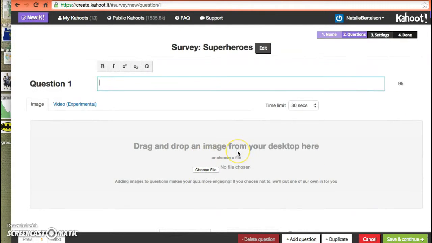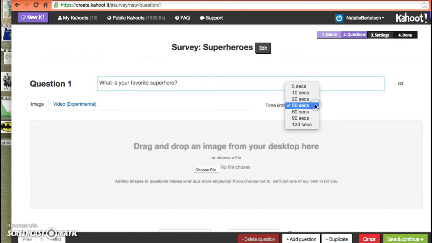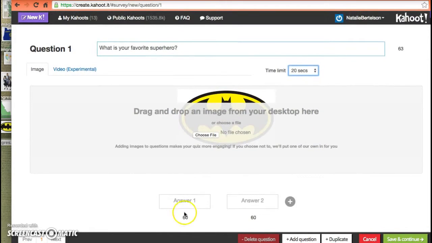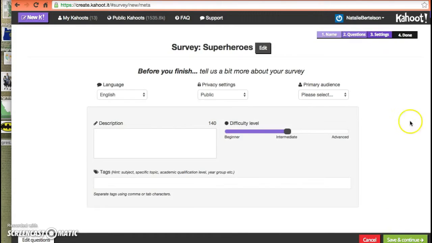Again, you can add as many questions as you want to about superheroes. I'm just going to create one. What is your favorite superhero? Again, I'm going to add a picture. I'm going to pick the time, 20 seconds, and I'm going to have options Superman or Batman. I could add more questions if I want to, but I'm just going to add one for this experiment.